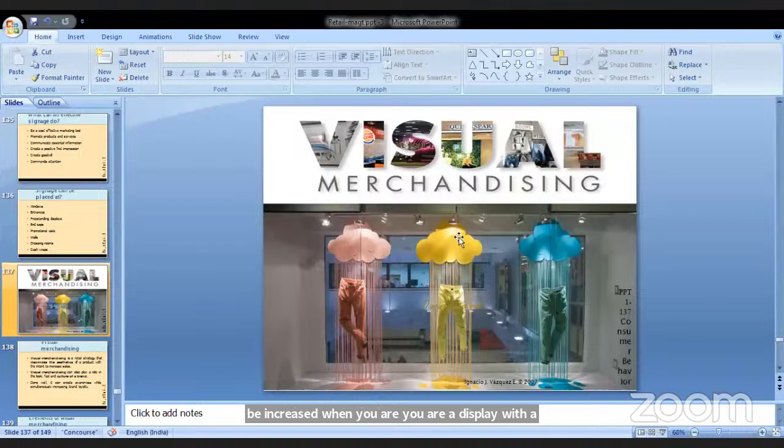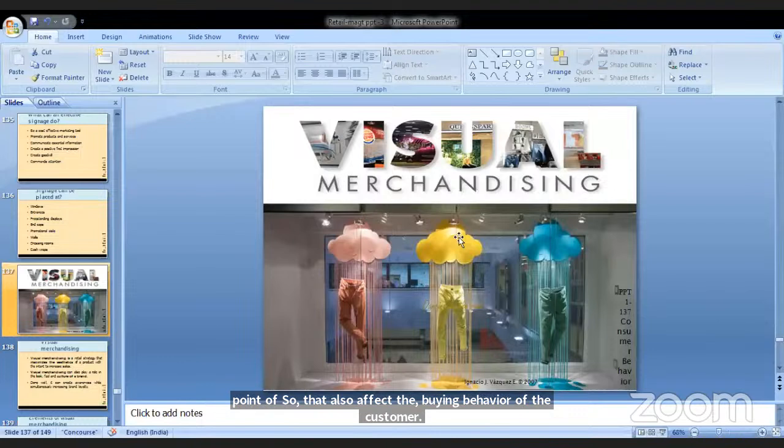Again, visual merchandise focuses on lighting, signage, packaging, and uniform presentation, and the right presentation at the right time is also considered visual merchandise. Then point of sales material, or you can say point of purchase or point of sale, also affects the buying behavior of the customer. Then color, shape, and various textures.